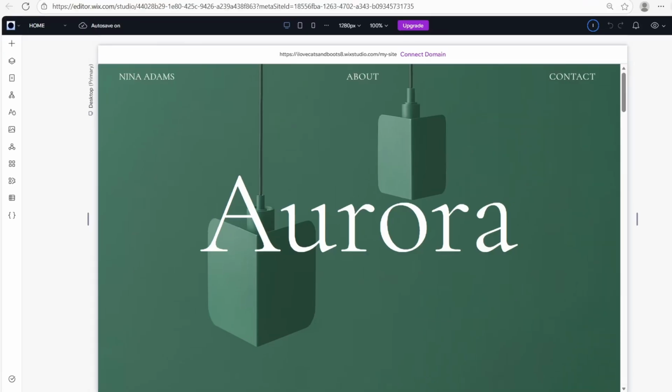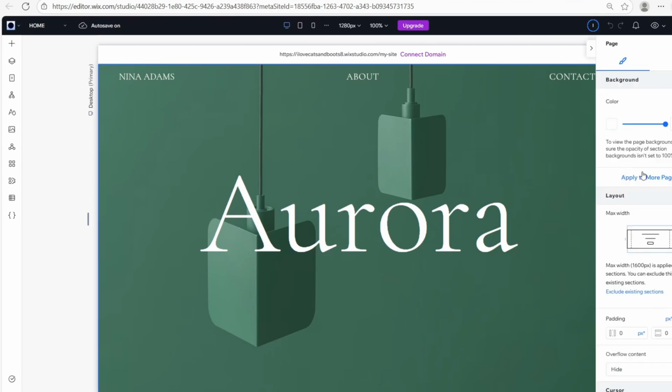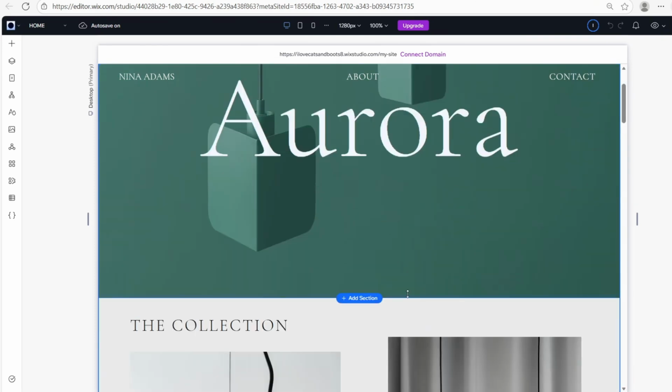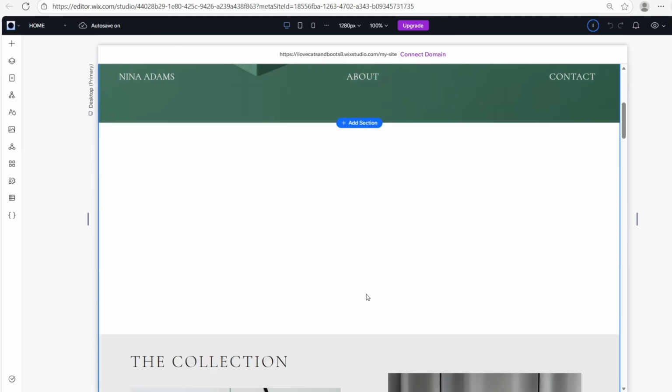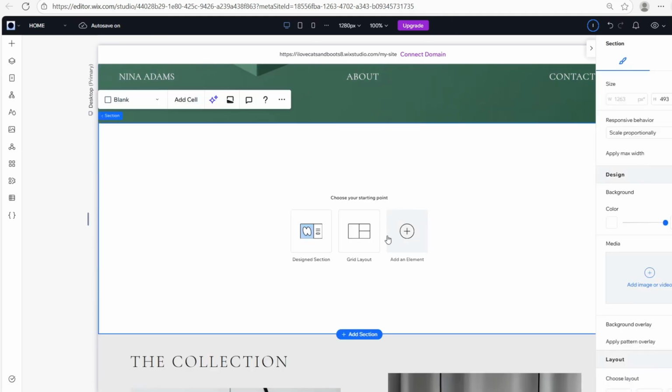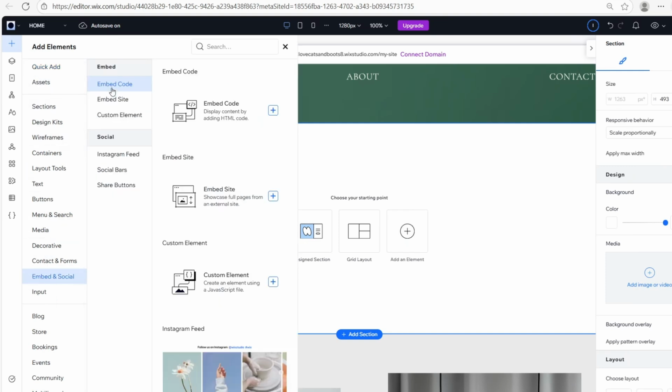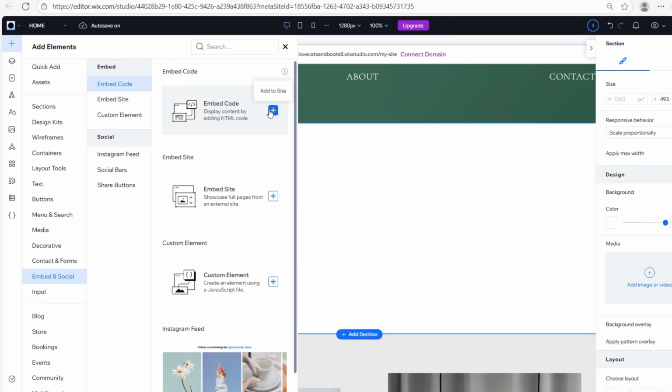Once you're on your Wix Studio website designer, the first step here is to decide which section you want to add your widget to. I want to add a new section, and to do that, hover in between 2 sections and then click on Add Section. Below, you want to choose Add an Element as your starting point. On the left-hand side, you want to go Embed in Social here below. And then under Embed Code on the right-hand side, you want to click on the plus sign to add to site.